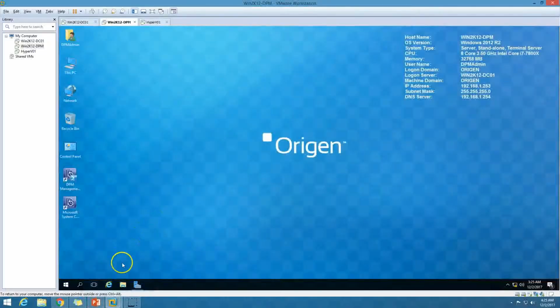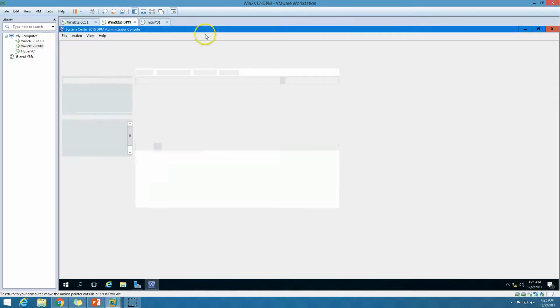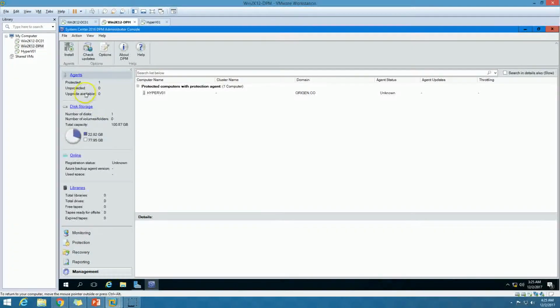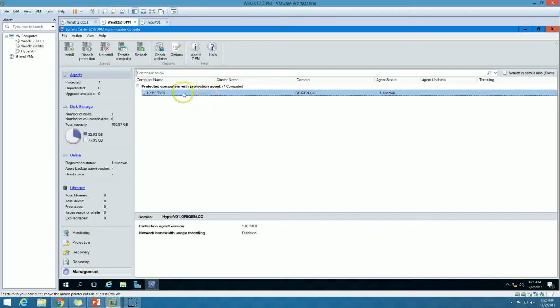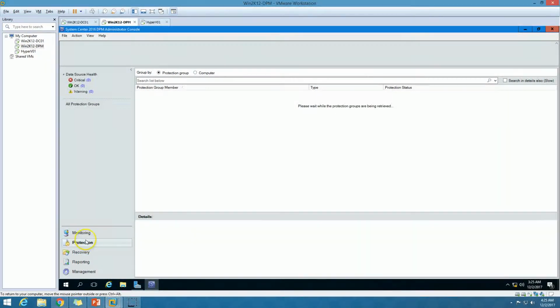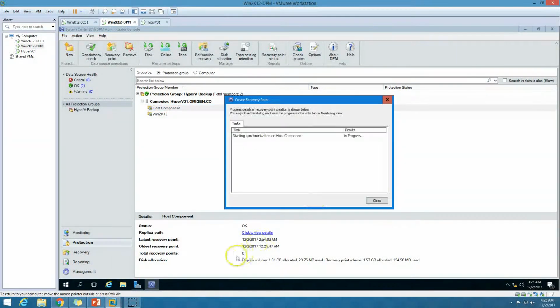So let's open the console for Data Protection Manager, and here you can see the management server. If I go to management, you can see the Hyper-V status, attempting connection. Okay, everything seems fine. And now I go here to protection, and let's create one recovery point to see that backup is happening. Currently we have 6 recovery points for the host component, and we are creating the 7th.